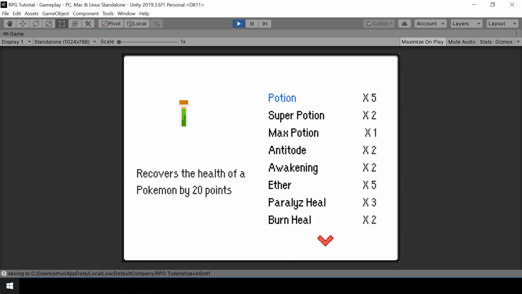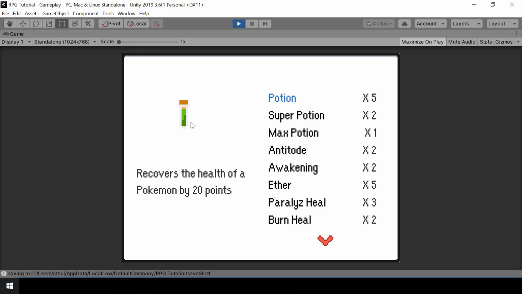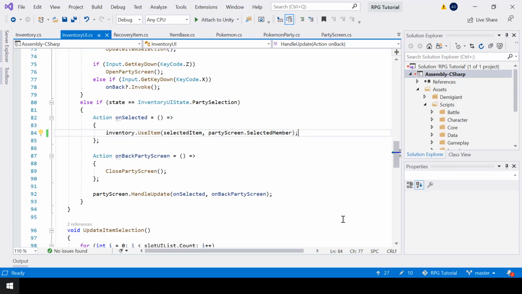So now let me try to use the potion. So I'll select potion from here and I'll select this Charmander. Okay, so now you can see it has restored the HP of the Charmander. So if you go back, okay, this is not updated. It was 5 before, so after using the potion it should be 4. So there is some issue in the code. Let me check.